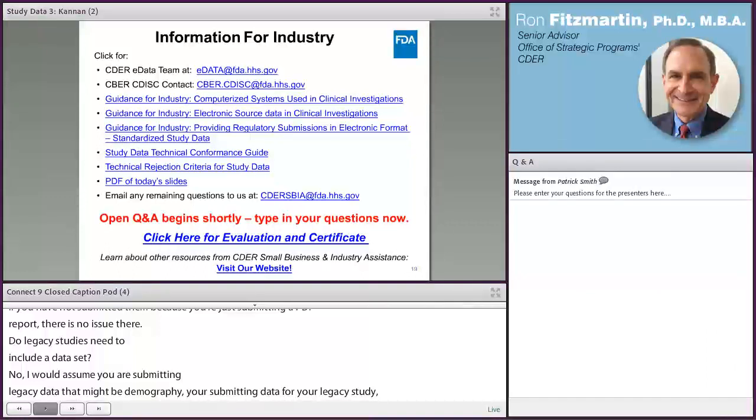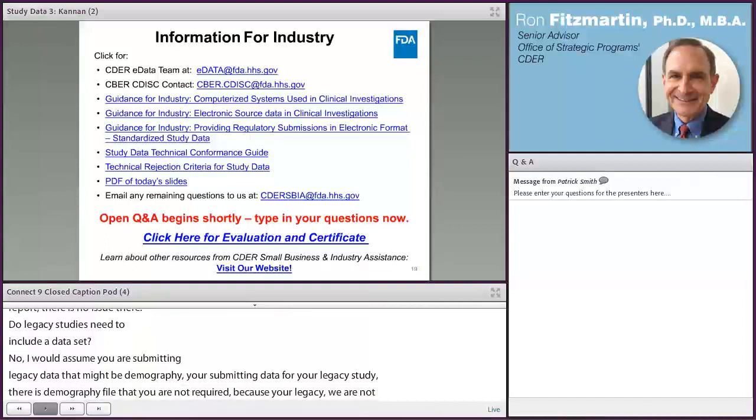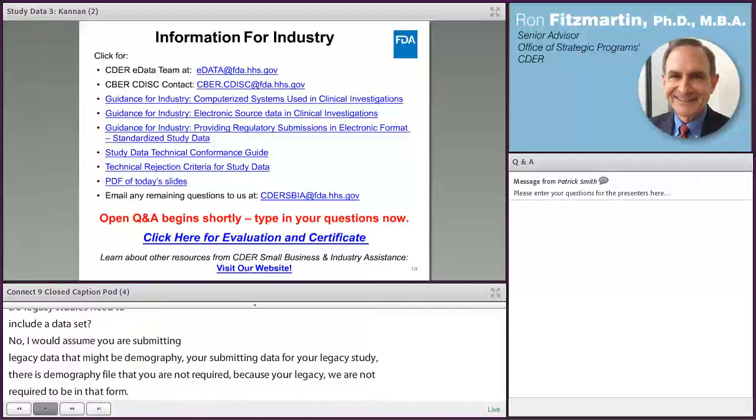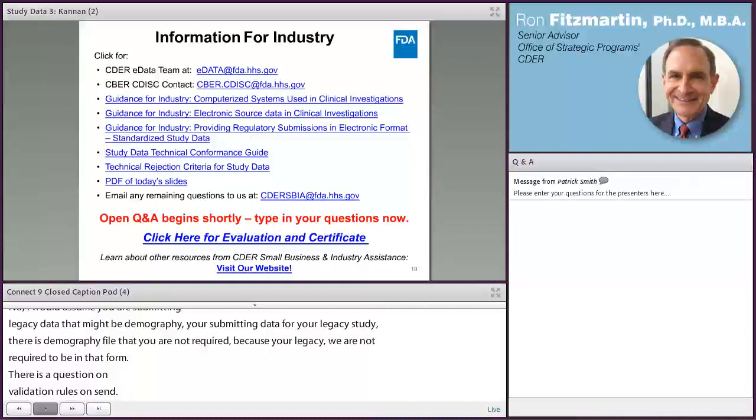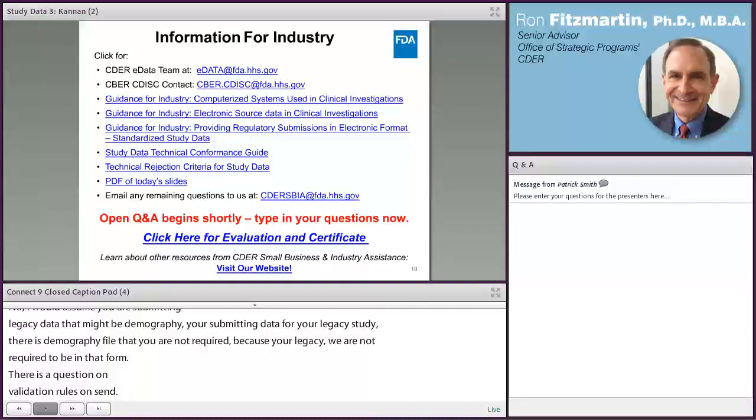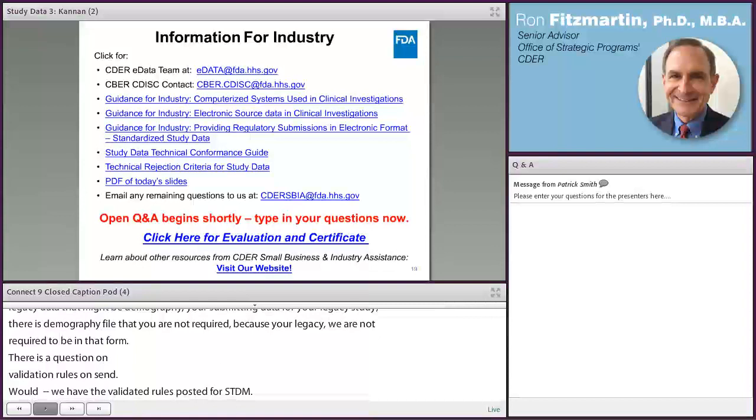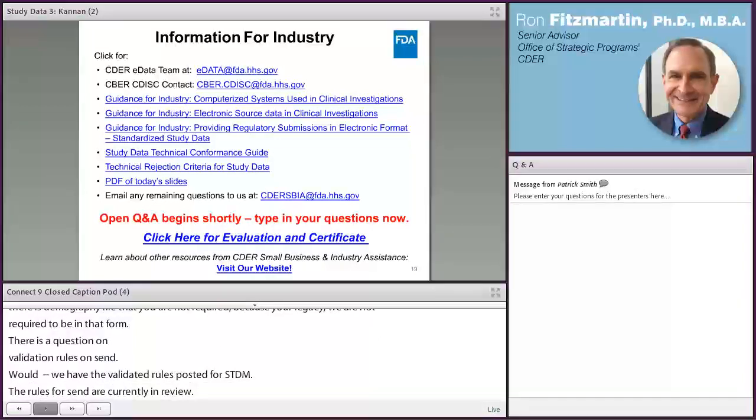Let's see what else we got here. There's a question on validator rules for SEND. As many of you know, we have the validator rules posted for SDTM. The rules for SEND are currently in review, and when they are ready, we will post them to the web page with the SDTM rules.